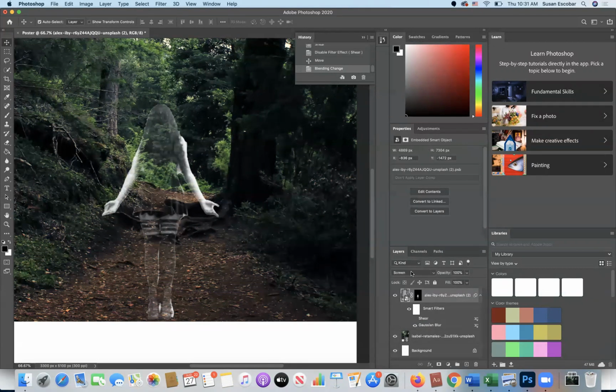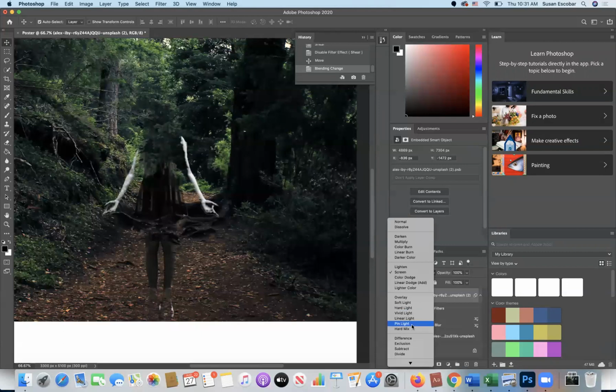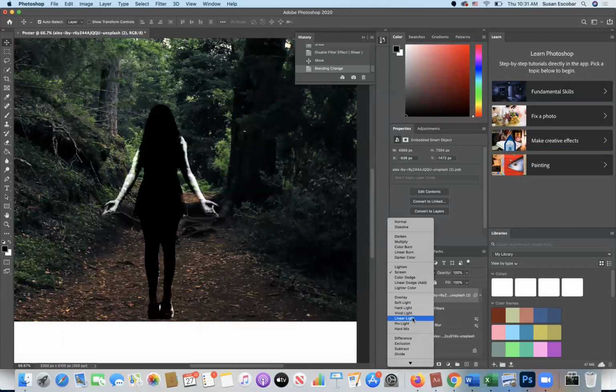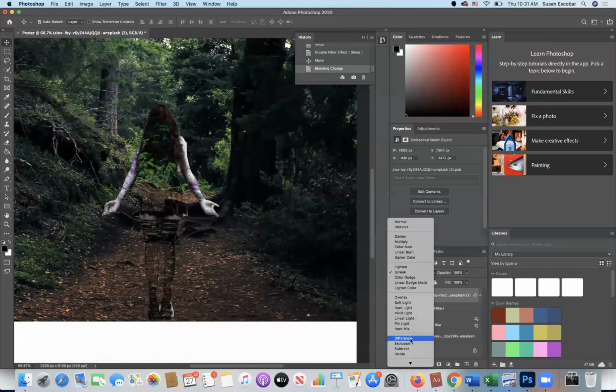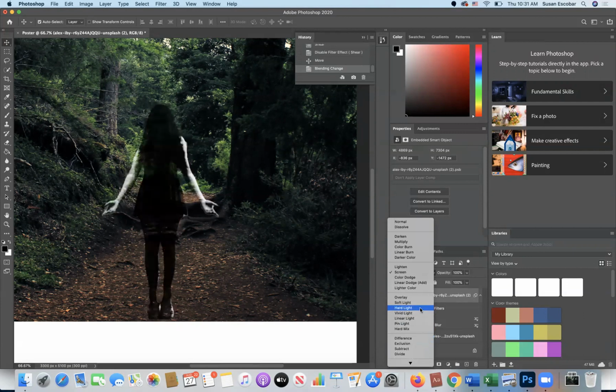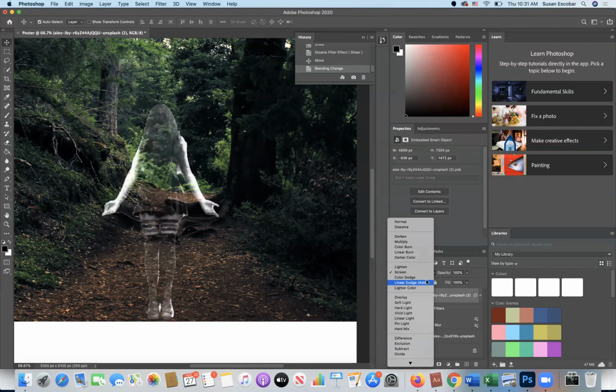And you can see that there are all different kinds of effects. I'm looking for one that will look good just for her. But these different things, all kinds of different effects for whatever it is that you're trying to do. I think I like that one.